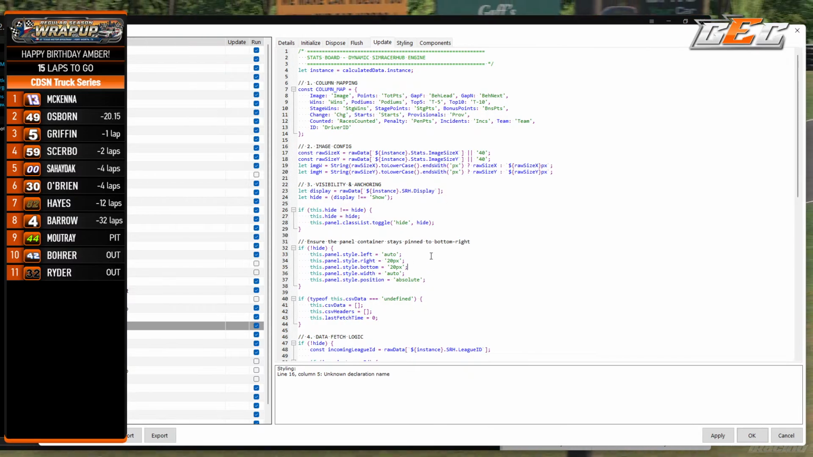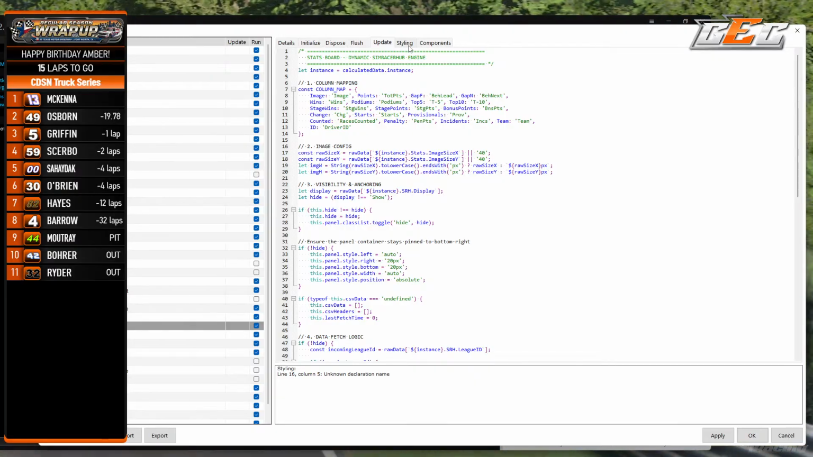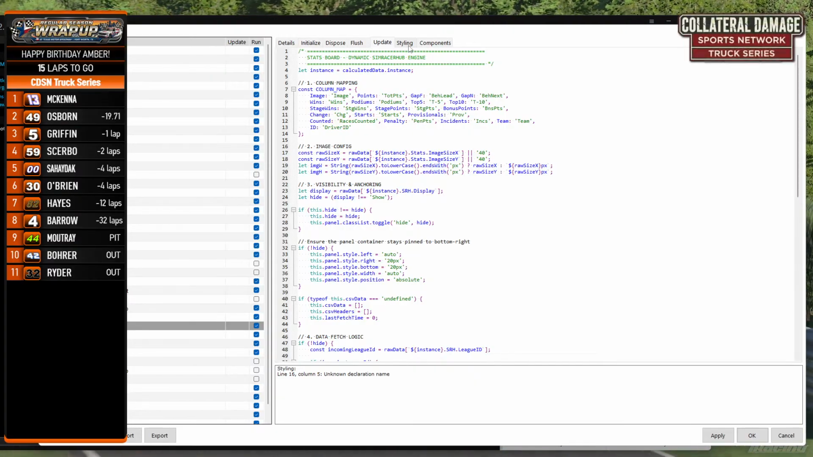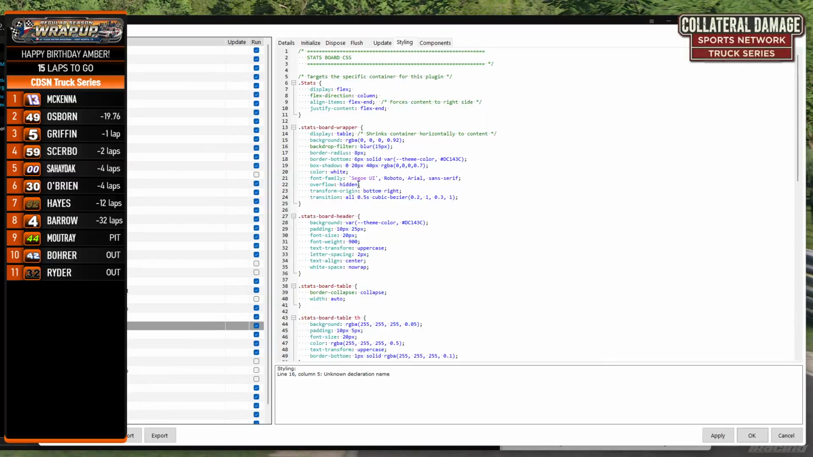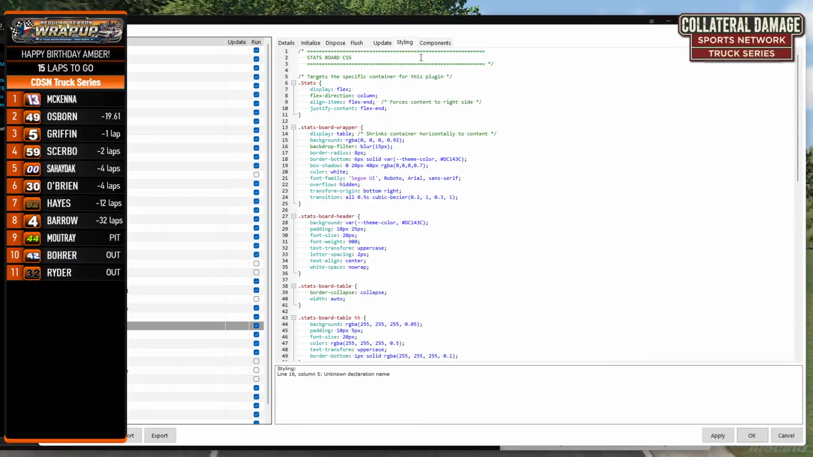Not impossible to move it around. You might have to ask me for help, and we might have to experiment a little bit, but just because of the way this one expands, it works a lot better if you leave it in the bottom right. But you can change fonts and everything just like usual there in the styling tab.